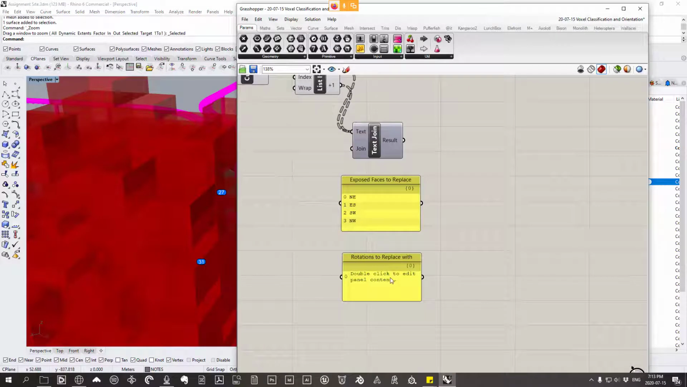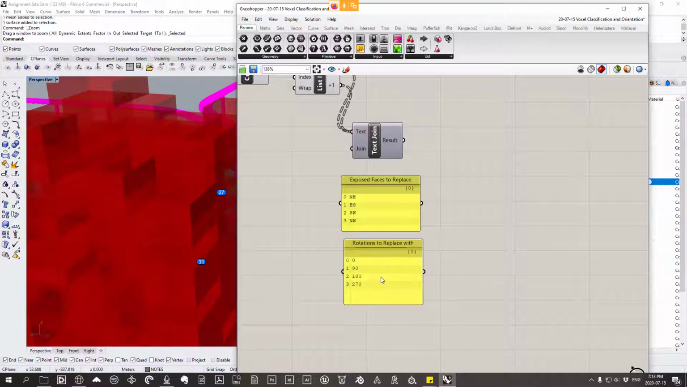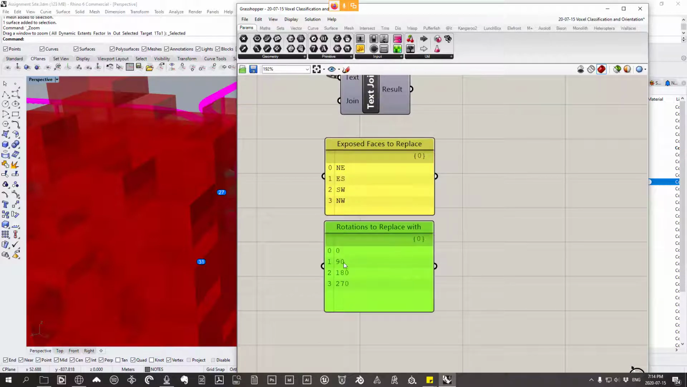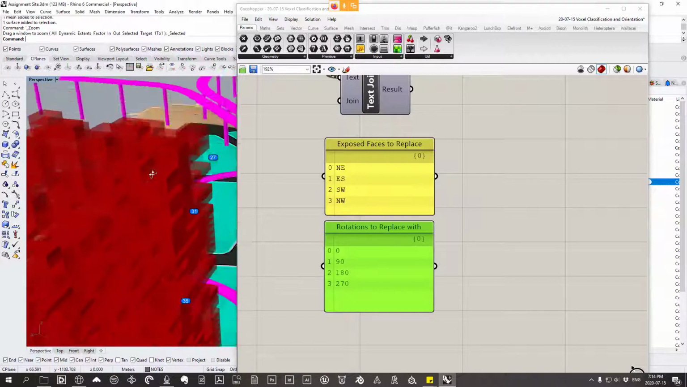We want to replace these with degrees, so rotations to replace with. And let's go 0, 90, 180, 270. So rotating in 90-degree increments. And we're going to switch these around because everyone might have different rotations. This is something that you're going to need to figure out by yourself. And right now I'm going to show you how to figure it out.